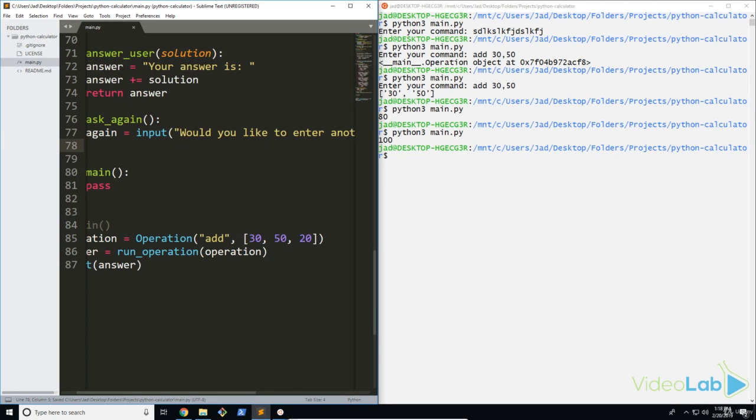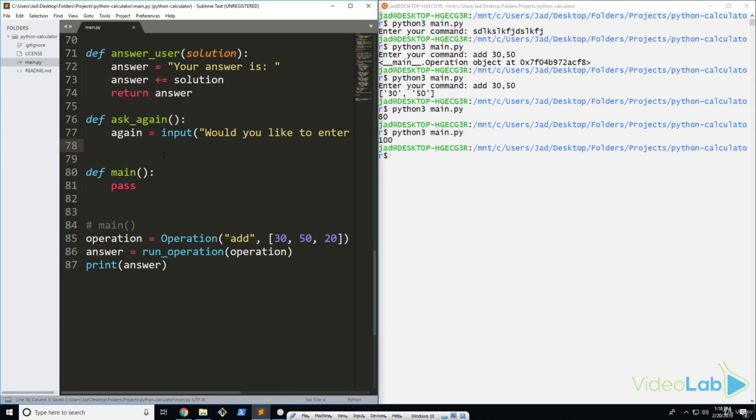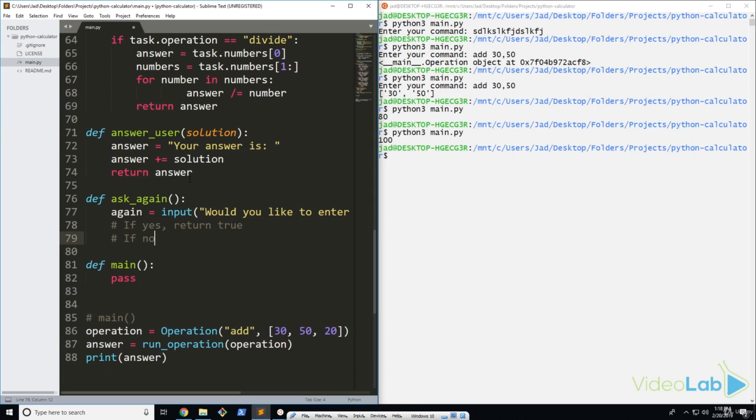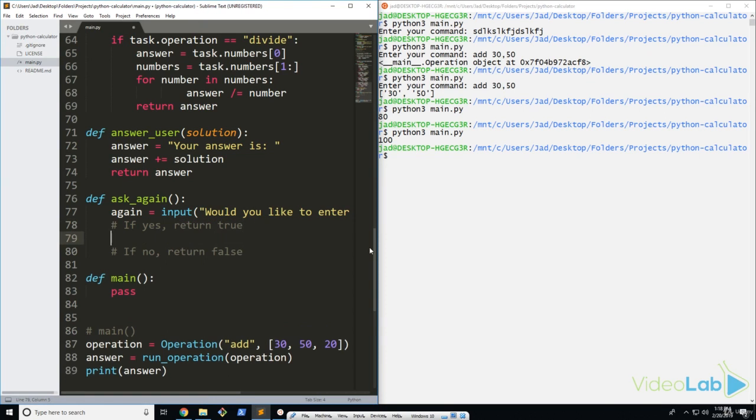And now what we're going to do is make this a little bit easy to work with. So let's just go ahead and write some pseudocode or some comments here. If yes, return true. If no, return false. So that's pretty much what we're going to do. Now, let's get started. The easiest way to do this is with an if statement.